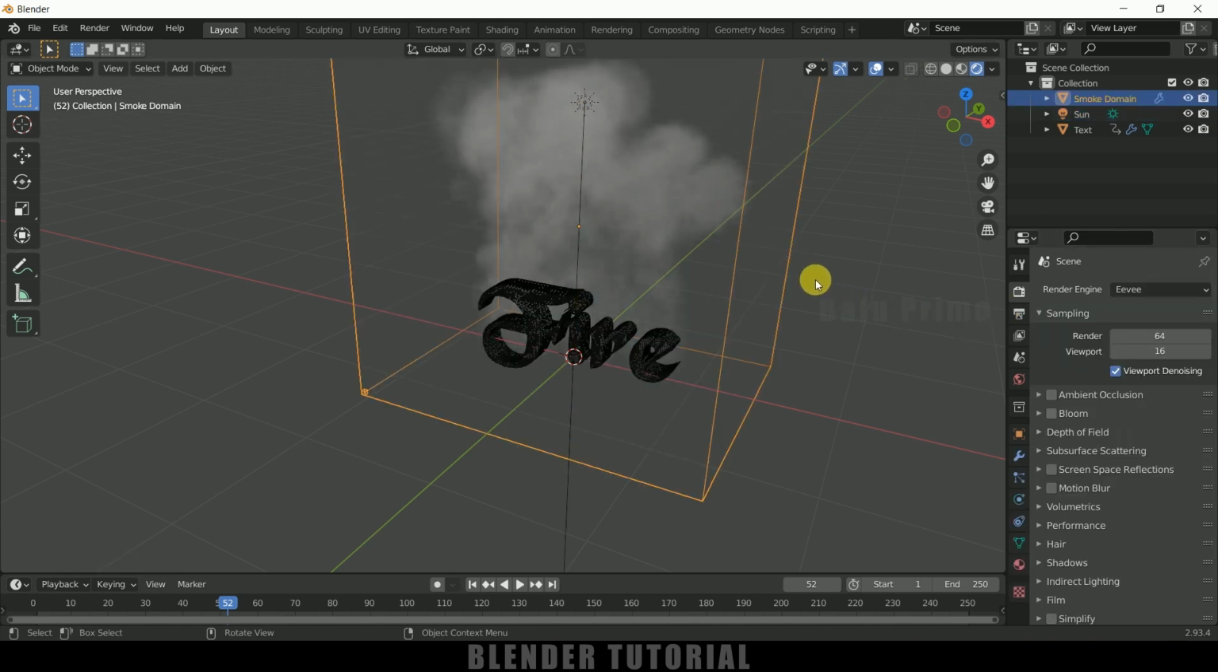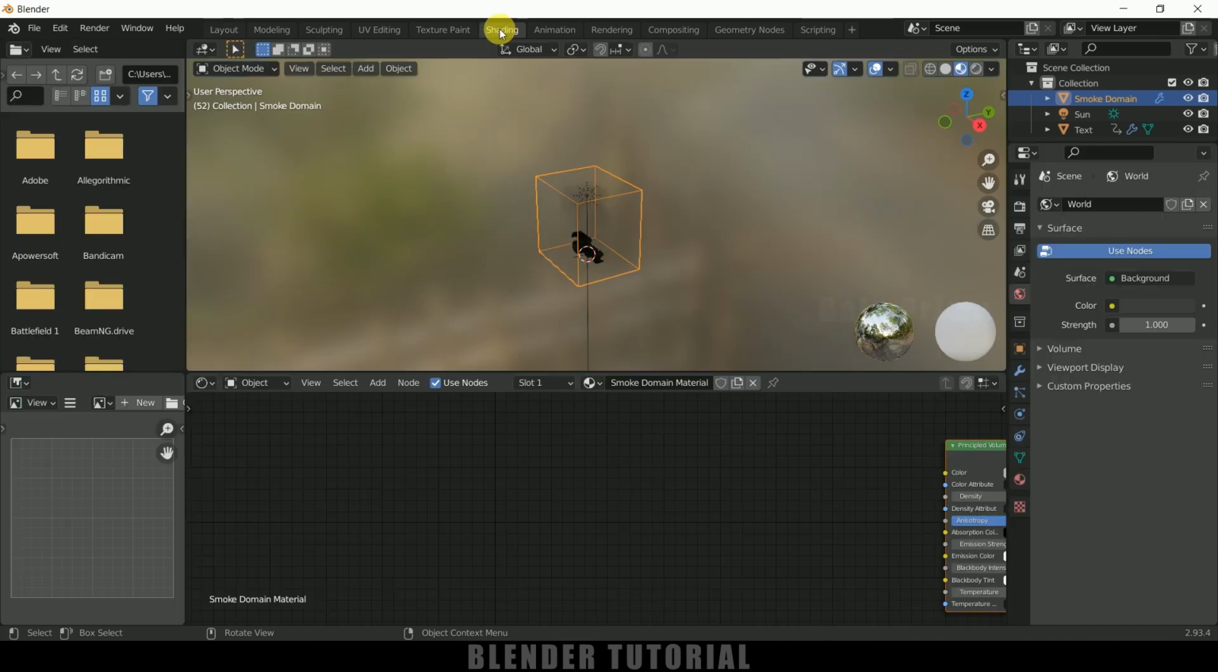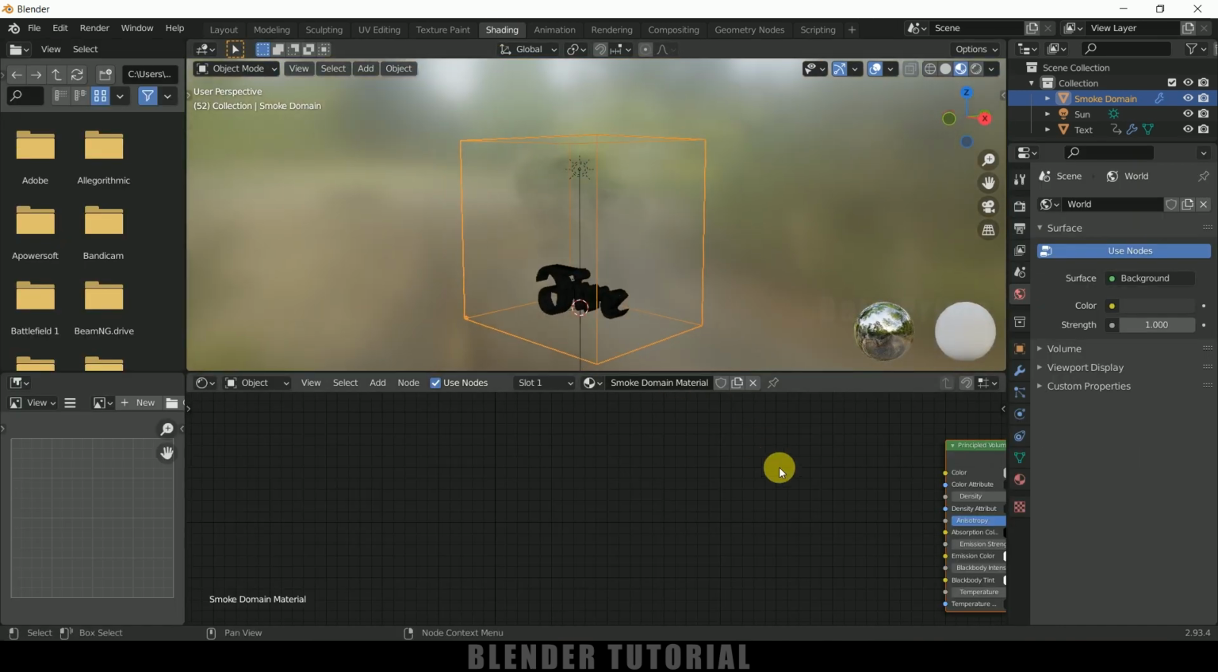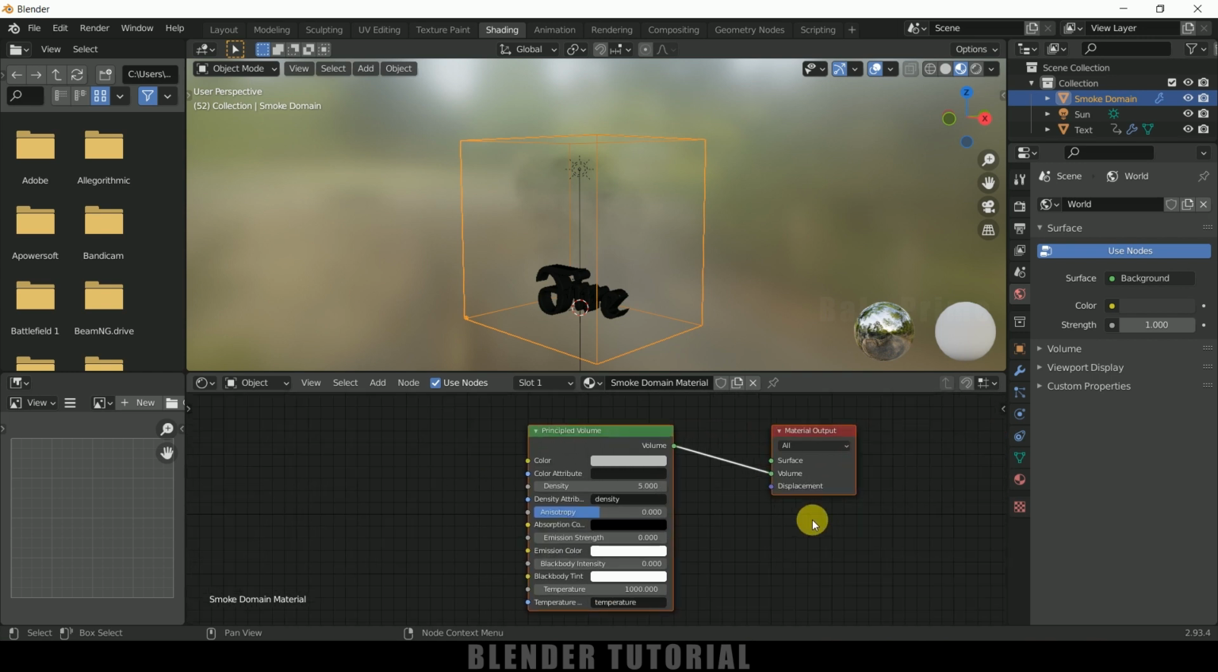Now select the domain. In order to get fire we need to play with the values of the domain shader. Select the domain, come to shading, and click on the shading viewport. Here we got our text and here we got the nodes. For color attribute, let me give it as temperature. In order to make fire visible in Eevee, we need to play with the value of the blackbody intensity. If I increase this value, you can see we got our fire visible in the scene. Let me increase this intensity to 10, and we got the fire visible.